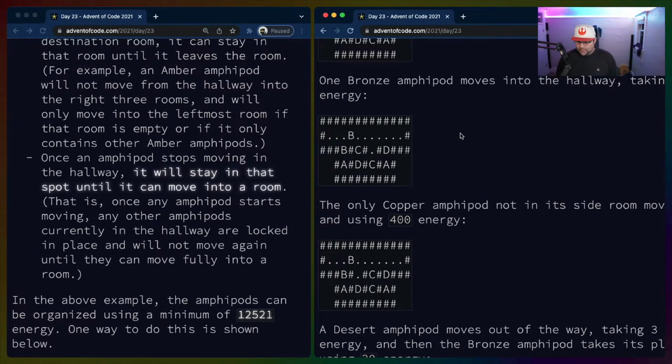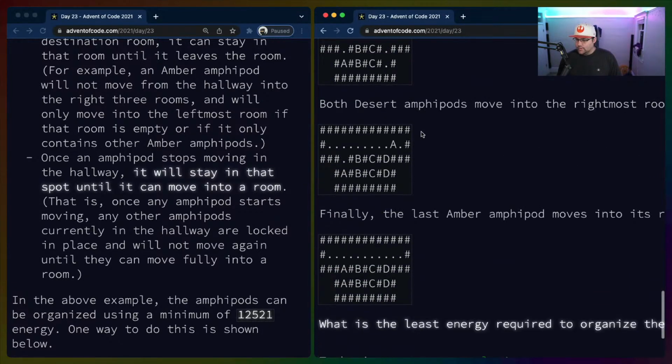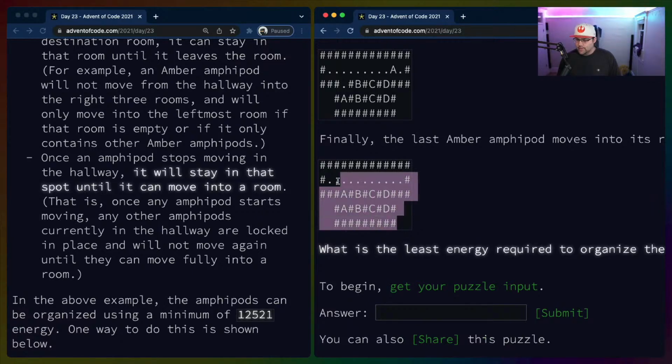So that's what we're up to. I don't know what data structure we're going to use for that. So parsing it is a little weird. I guess we only have one hallway, right?